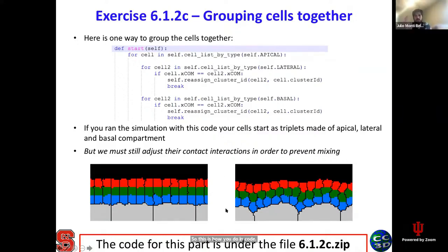I don't want you guys to code this now because I already went over time. So I just want to follow up with the slides, and everything is already solved. You can download the zip files and see the solved problem, okay? The way it solves it is the following: for example, all the cells are apical, and once you grab the cell, you do a second cell loop.